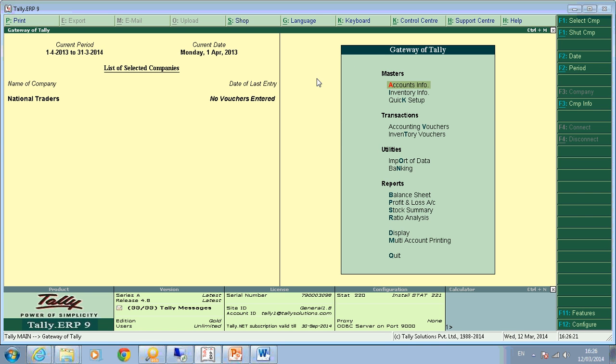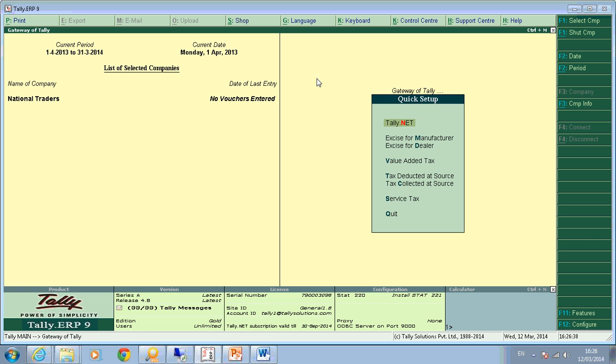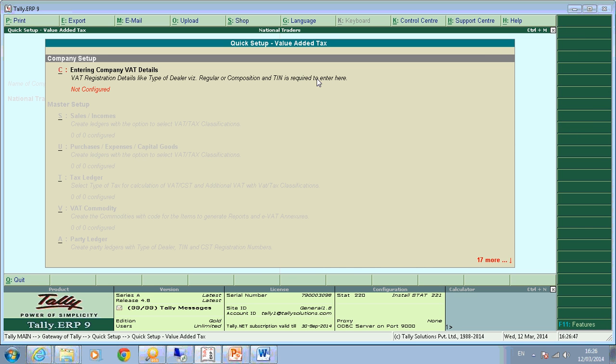So we'll see how to create VAT masters. Before entering into transactions, you have to create the respective masters. We have provided an option called Quick Setup. When you go here, it gives you a space where you can create the masters in one shot. So I'll go to Quick Setup, then to Value Added Tax. All the taxation masters can be created from here.